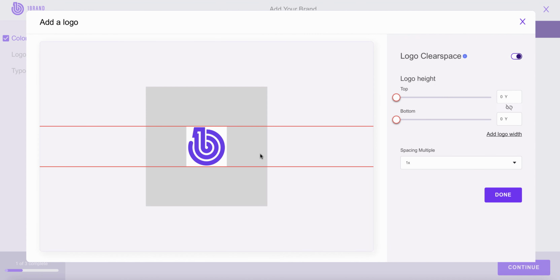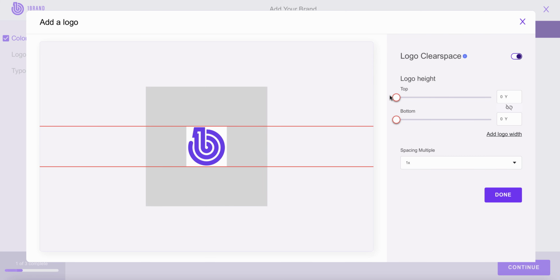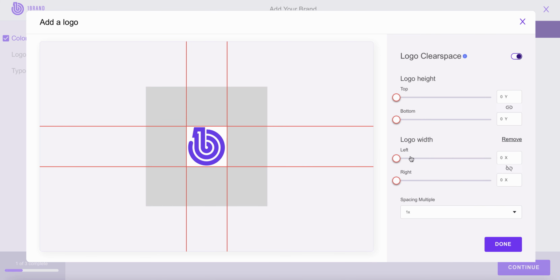Clicking update will allow you to actually adjust the logo clear space, which is important to identify which area around the logo you don't want anything else kind of infringing upon. By default, all of these sliders can be adjusted individually top or bottom, but you can also lock these so they move together, as well as add logo width, adjusting either individually or locking them so they adjust together.